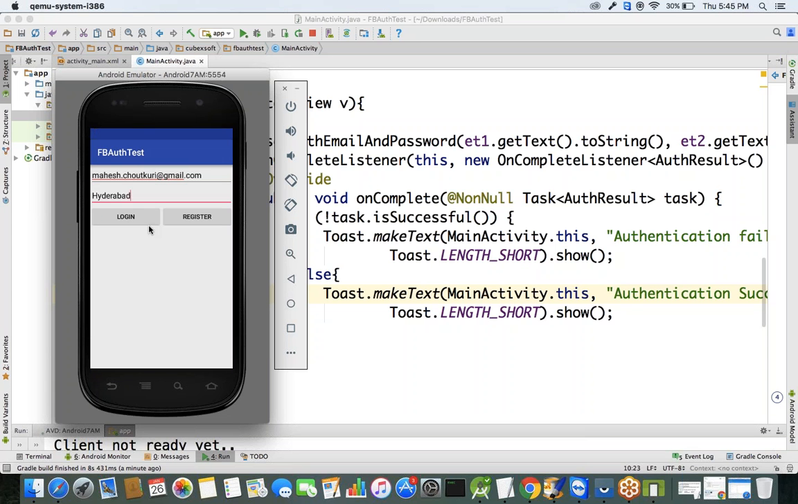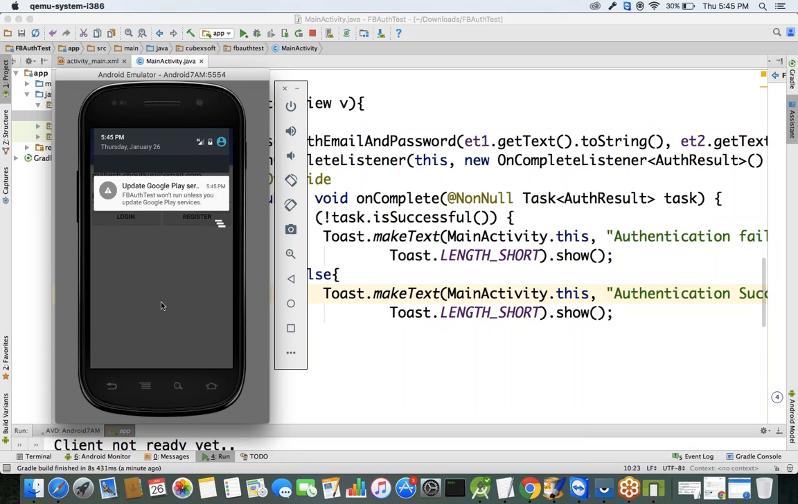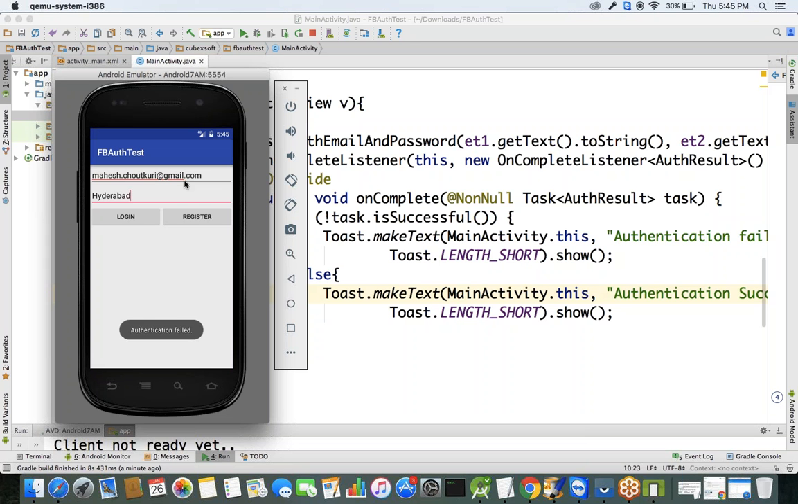Maybe there is some problem, it won't run unless you update the Google Play services. You got a message as authentication has failed. Let me try with the mobile phone.